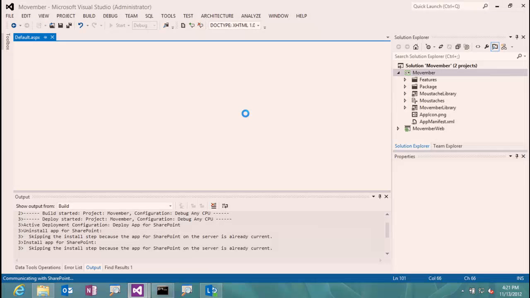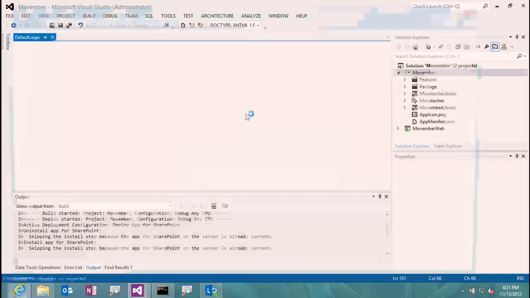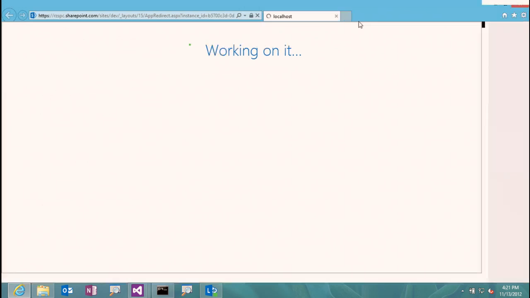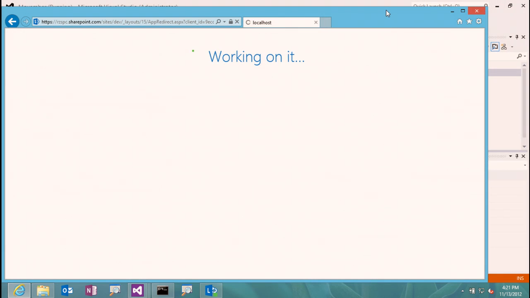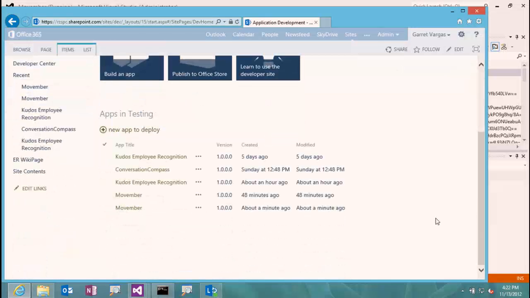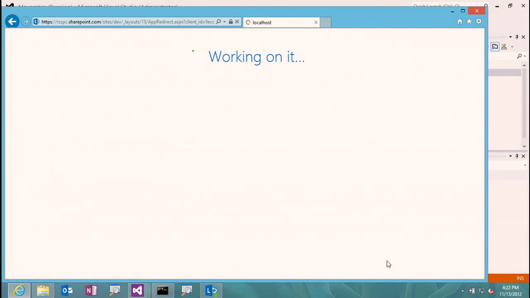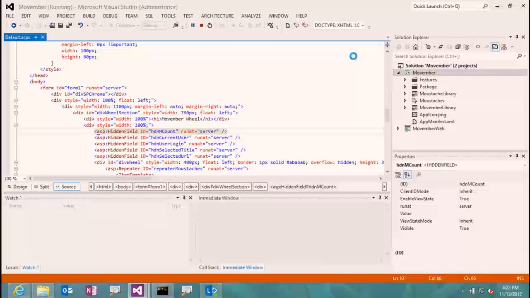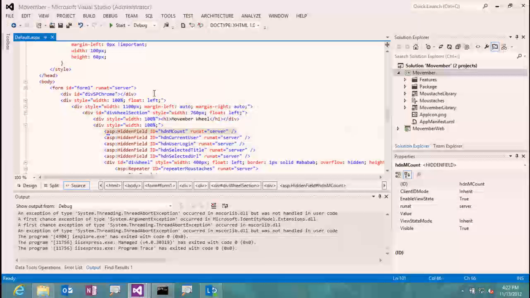Ultimately, what you should see here is a very bland user interface. Let's do this. All right, so that's not going to be cooperative with us. We'll try to go in here in just a moment.